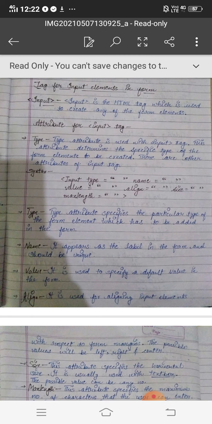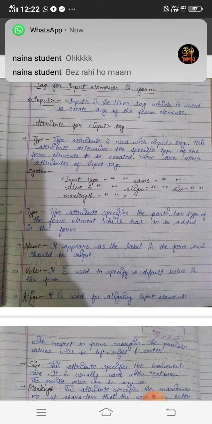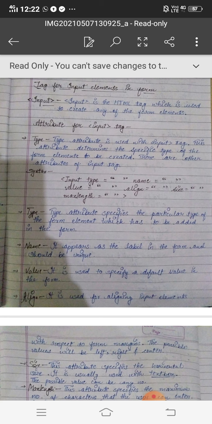Type attribute. Type attribute is used with input tag. Just remember input tag with type attribute. Type is essential attribute for input tag. Type tells which element you are using in form. Same is written over here. Type attribute is used with input tag. This attribute determines the specific type of the form elements to be created.